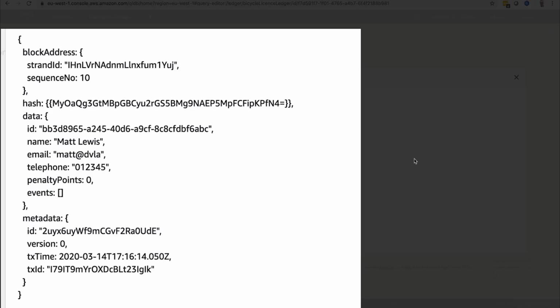This returned document contains the block address. This shows the location of the block in the journal where it was committed. The block address contains a strand ID, which is the unique ID of the journal strand. QLDB currently supports journals with a single strand only, so you'll see this value is the same for all blocks. And then the sequence number is the location of this specific block in the strand. The next value is the hash.